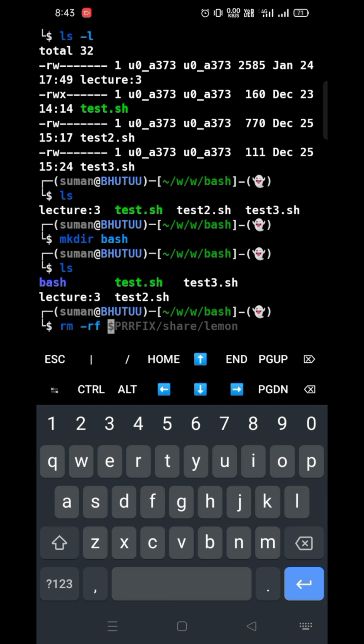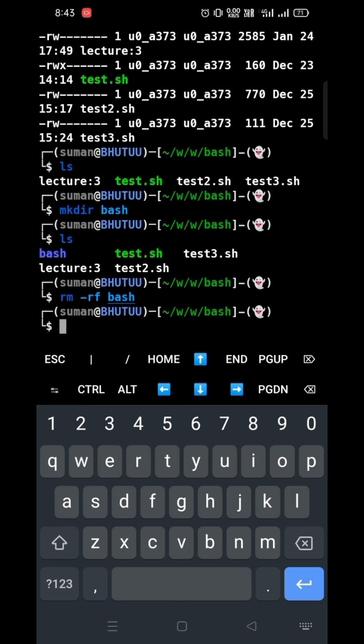Using rm -rf command you can remove directories. If the directory is blank, meaning nothing is there in the directory, then you can simply use rmdir. But if anything is there, you can't remove it using rmdir, you have to use rm -rf. The rf flag means it's deleting forcefully.